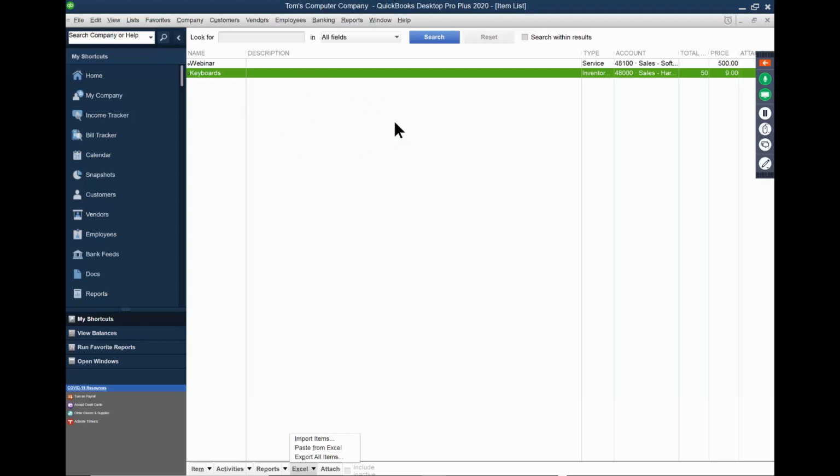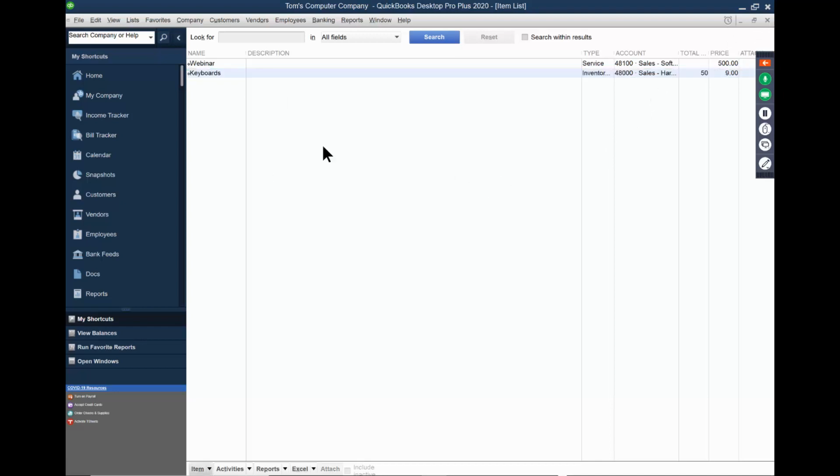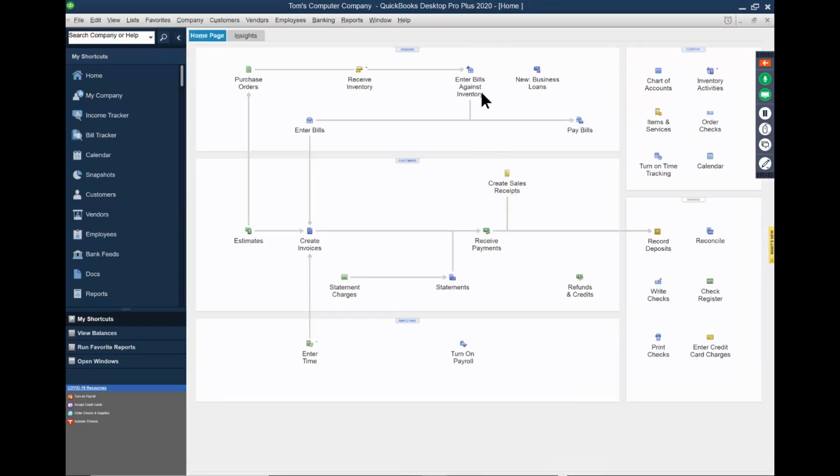But the chart of accounts, these items, your customers, your vendors, and your employees can be imported from Excel as well. So when you're on that screen, look for the word Excel down here, and it says import, and it'll guide you along from there. Let's do a couple customers now.